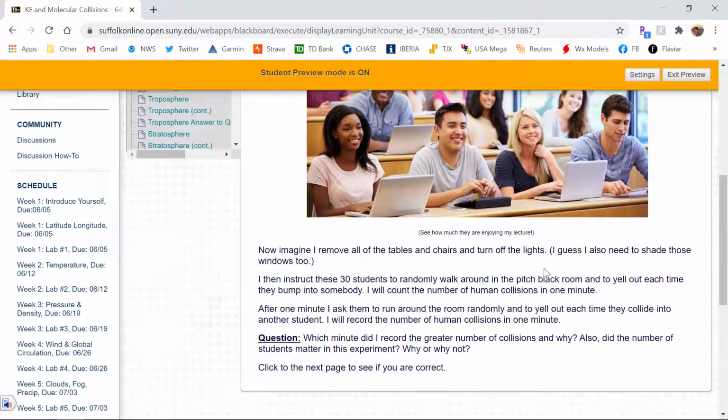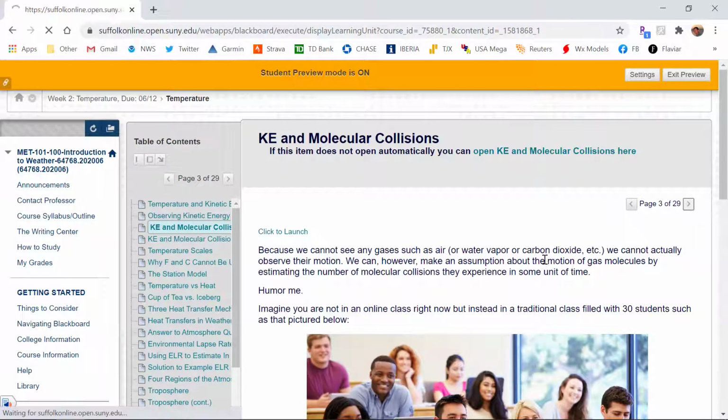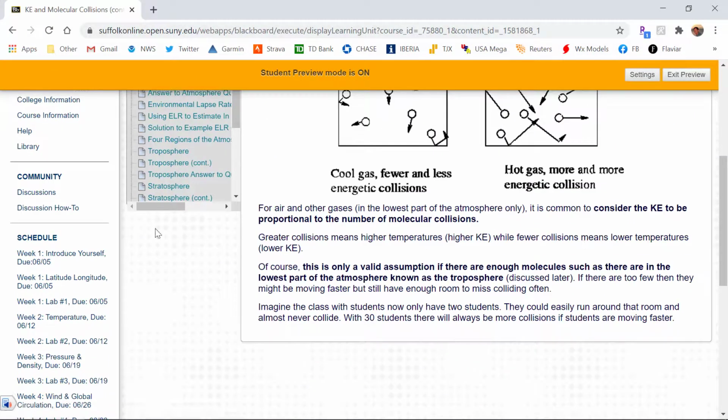Okay? So one of the things I've done is you'll notice if you go through these modules that every couple of slides I have a question. Right, so here's an example of where I turn off all the lights in the room and I tell my students, pretend all the tables and chairs are gone, and I ask you to walk around, and every time you bump each other, make a comment. I'll record the number of collisions. Then I have them running around, and I'm trying to get them to understand how kinetic energy is related to temperature. So on this slide I say, what do you think is going to happen if I do this? So if X happens, what's going to happen to Y? And they think about it, then they go on the next page, and they get the answer, right?